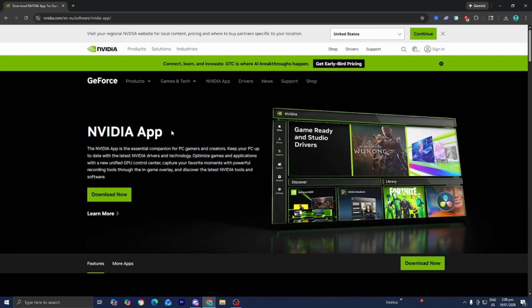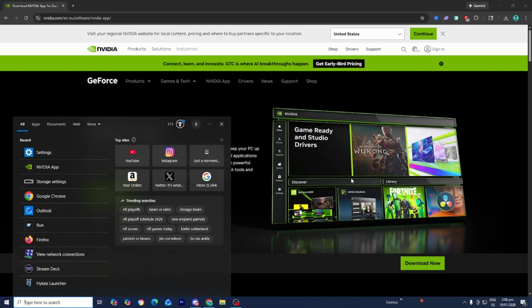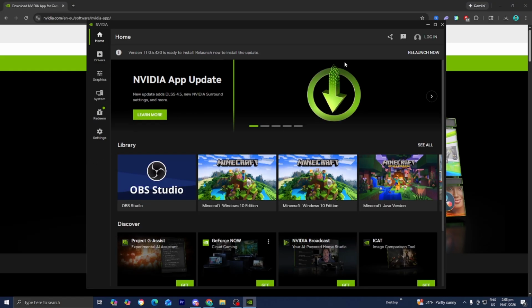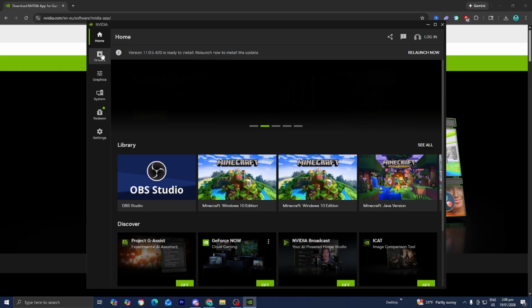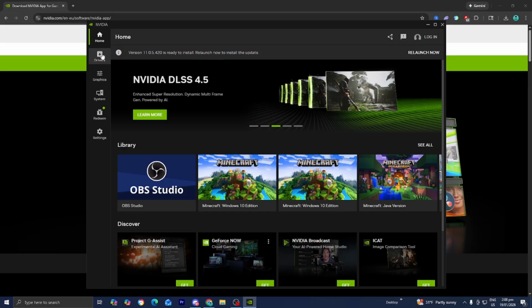So if you have an NVIDIA graphics card, you need to download the NVIDIA app right over here. And this is going to allow you to update your drivers. It is completely free to download. And then all you need to do is open up the NVIDIA app right over here. Then you need to go to the left menu and select Drivers. Now, every single company has different software, but the main principle is going to still apply. It is going to allow you to update your drivers.